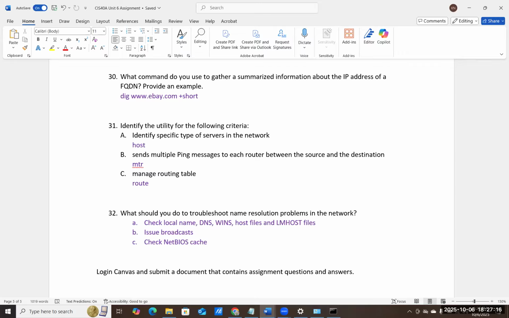And then we're going to check also for NetBIOS. So we talked about nbtstat earlier. So that's how you check it, is to use the nbtstat command.